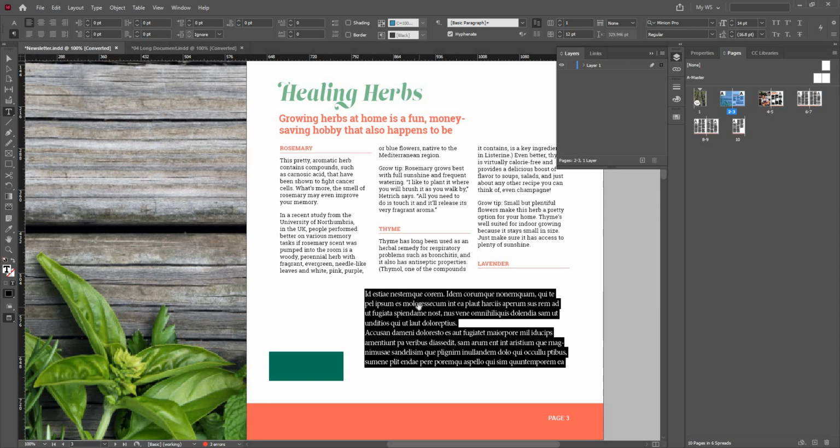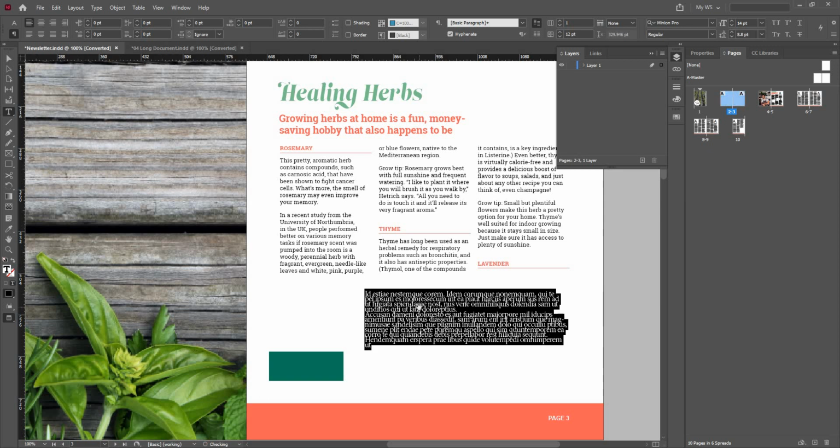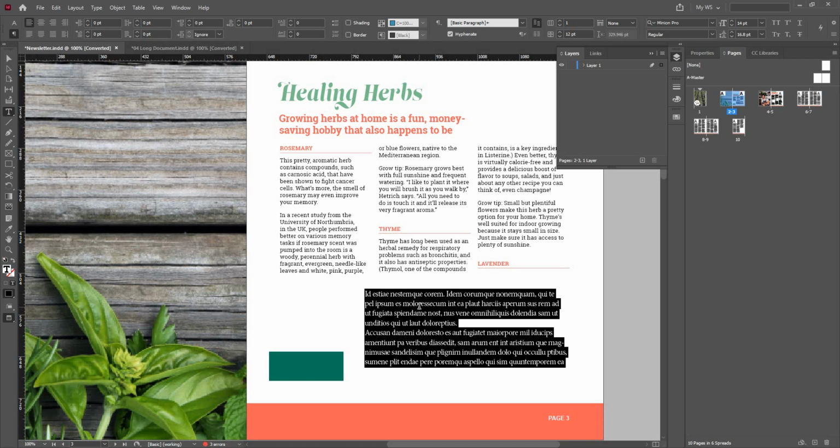Also, now hold Alt and press the up arrow key. That is going to increase my leading. So these are useful shortcuts.